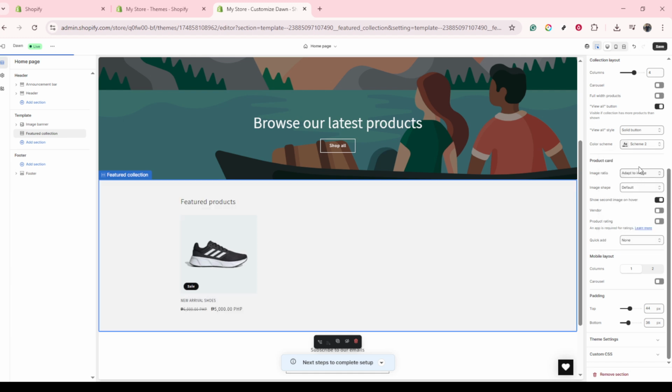Once you've selected the color that best suits your brand's image, there's just one simple yet crucial step left to complete. Make sure to click Save. This step is essential because it ensures all the changes you made take effect on your live site.